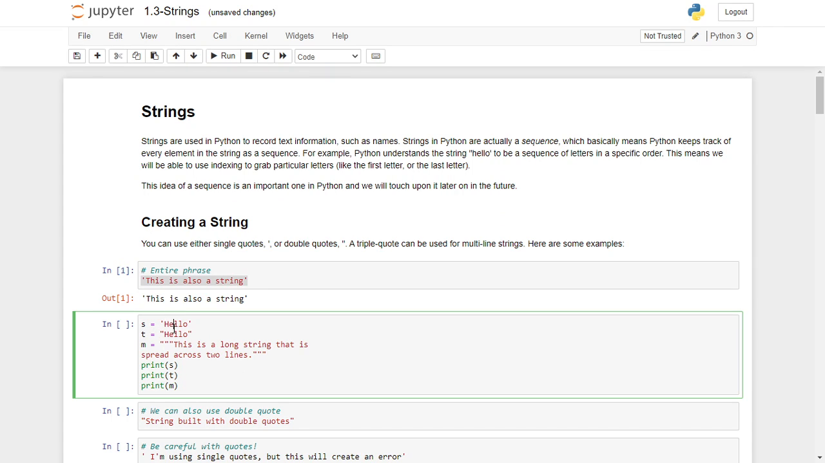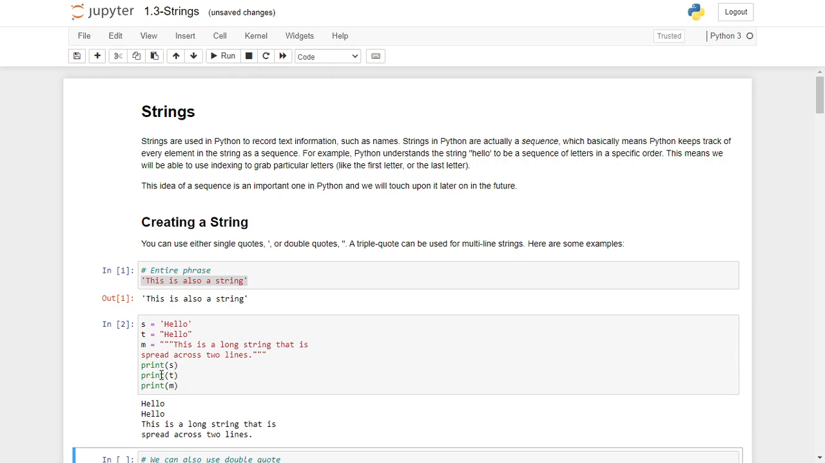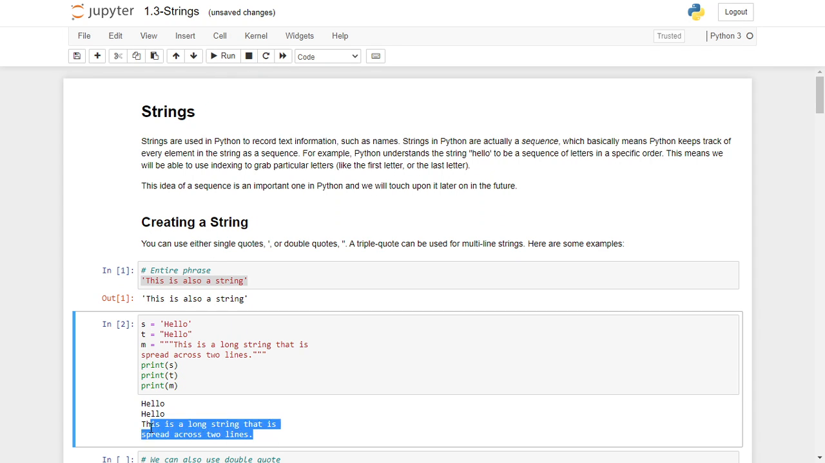Now I have two strings, and this is two lines, multiple lines. So S and T and M are basically the same thing. If you run this one, you're going to see this is the hello, and this is a multiple line string. So this is how you create them. Single quotes and double quotes, there is not much difference.